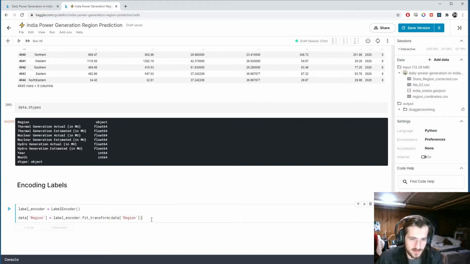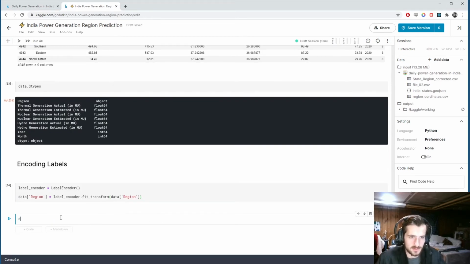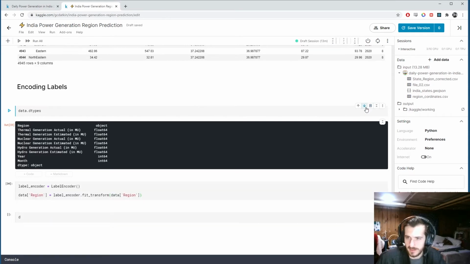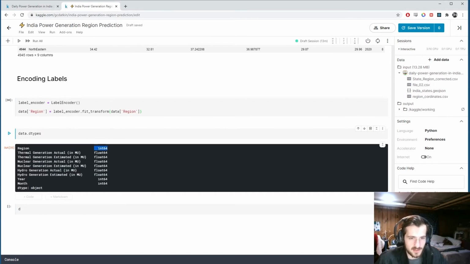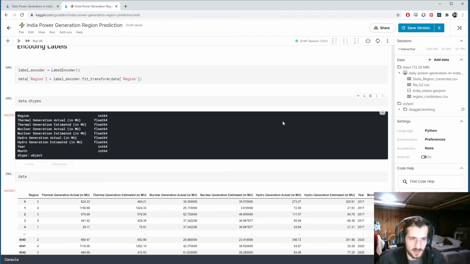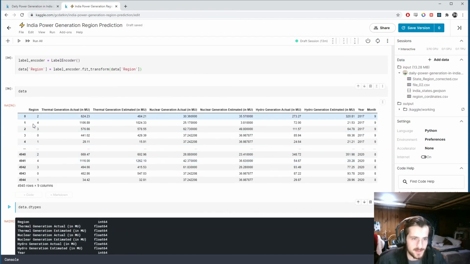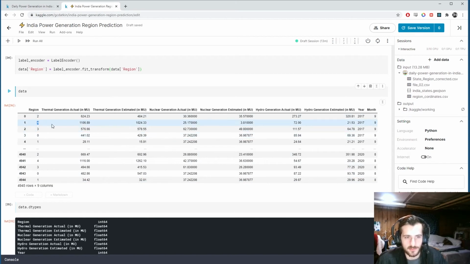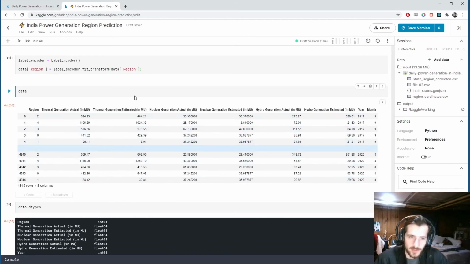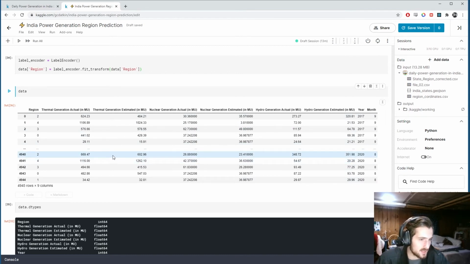All right, and that will turn. If we put the D types down here, now you'll see there is an integer form, and if we look at the data, this is now values of 0 through 4 for each of the 5 regions. And now we're ready to get our data ready for training.